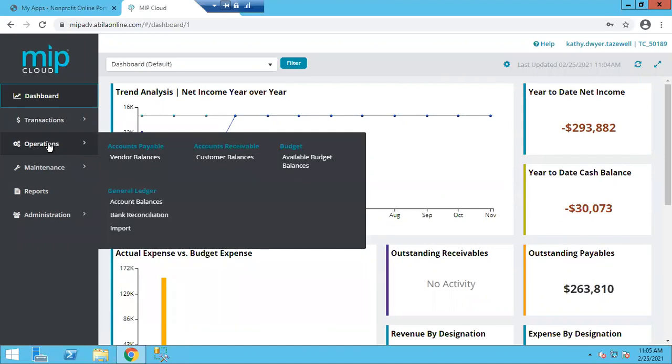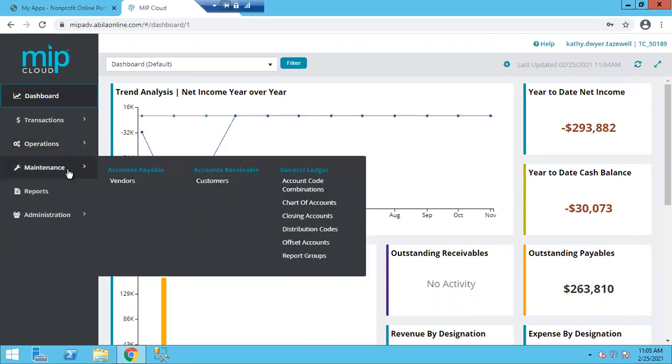Your operations is almost akin to what you saw under activities. But as you can see, for the most part, you're looking at balances. Maybe you consider them balance inquiries. It's where the import function is, under general ledger. We've got maintenance, and again, it's broken out by the application itself: vendors, AR, GL.